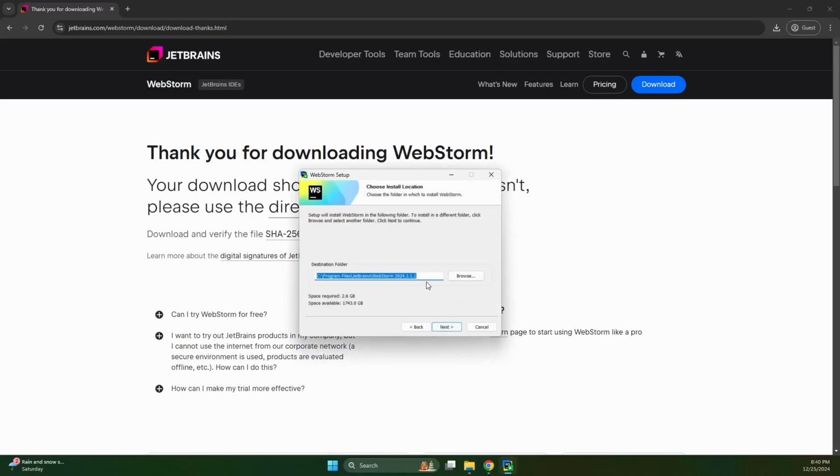I will leave this default because I want JetBrains to install it in the C drive under Program Files. So I'll go ahead and leave it as it is. Click next. I don't want any shortcut on my desktop or anything like that. You can go ahead and update the PATH variable. That's totally up to you if you want to do that. And then click next, click install, and this will start the installation.